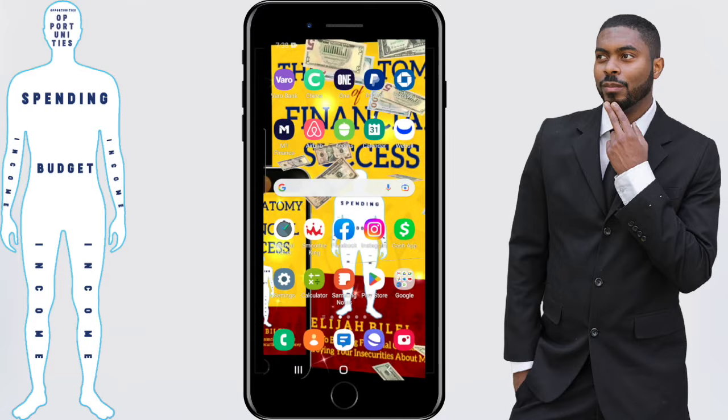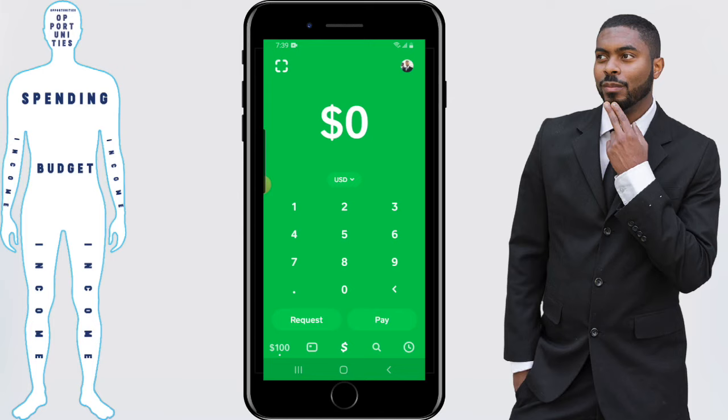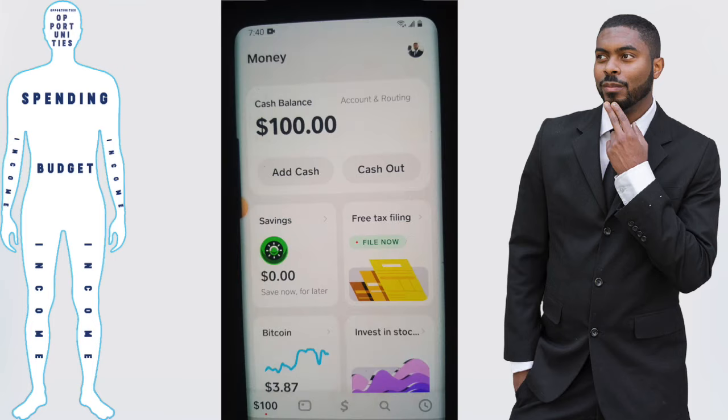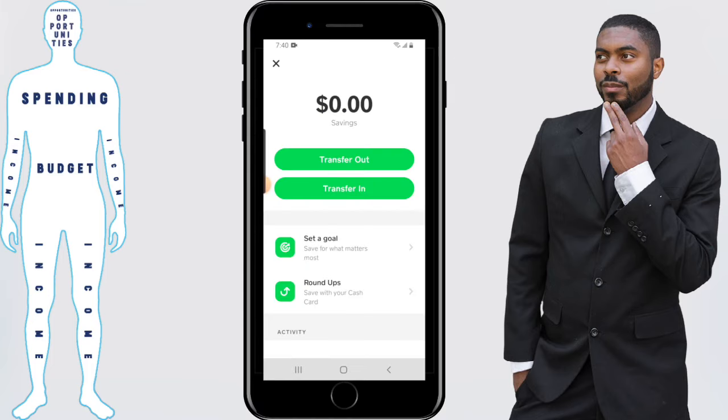So you want to start off by opening the Cash App up, and then you want to click on your balance in the bottom left-hand corner. Then you're going to see where it says Savings. Now make sure your app is up to date because this is a new feature. If it's not up to date, this may not appear. We're going to go ahead and click on Savings, and we see a few options.